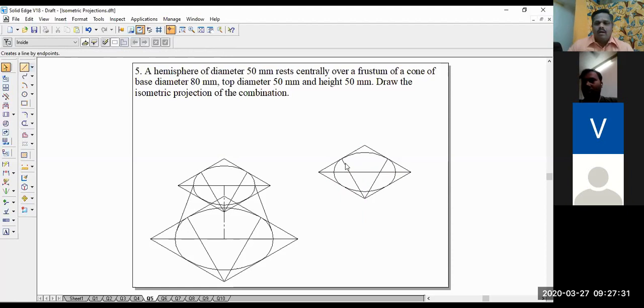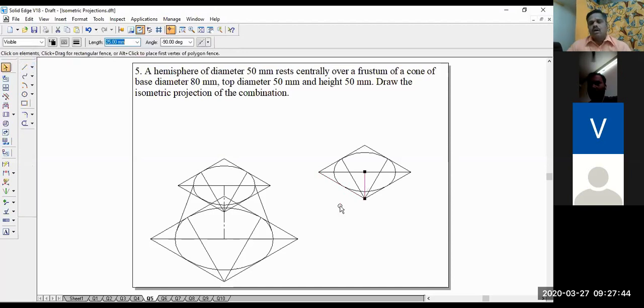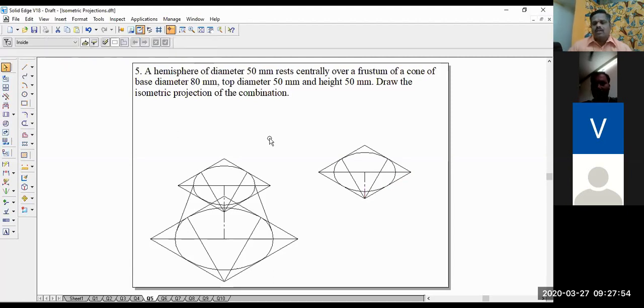So line from here, the radius I have to go down here. Radius is 25 mm, minus 90 degree. That means it will join here only. So this is actually the radius of the hemisphere. The bottom portion of the hemisphere is this one, right? The bottommost portion of the hemisphere is this one. I'll just mark it as the axial line here. So this is the axial line.